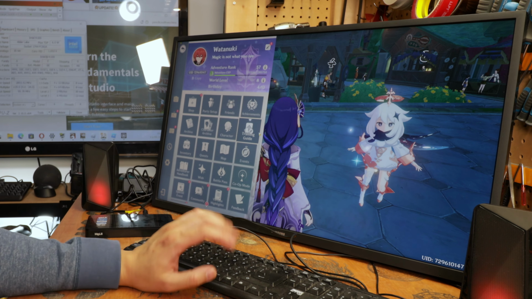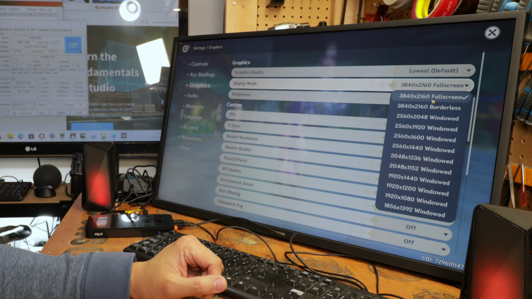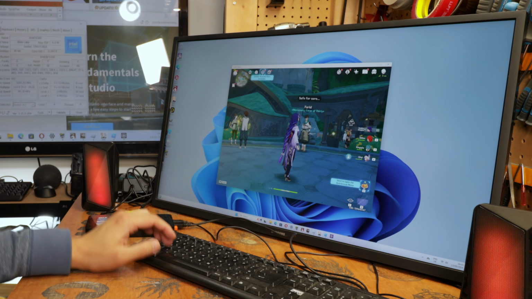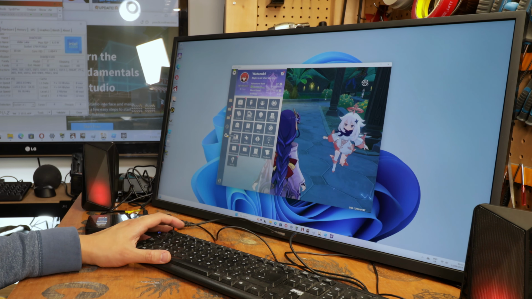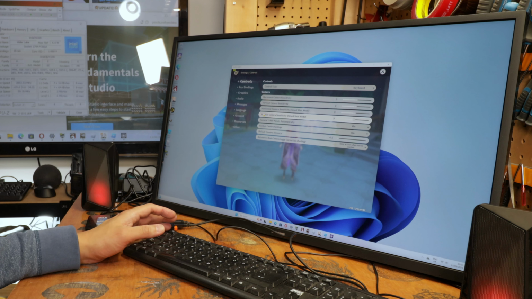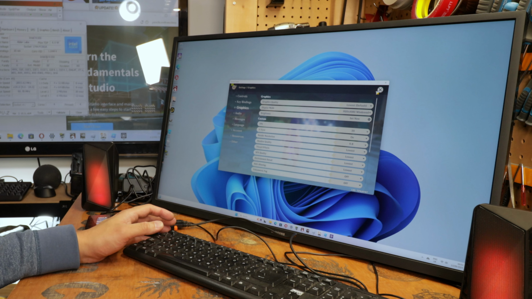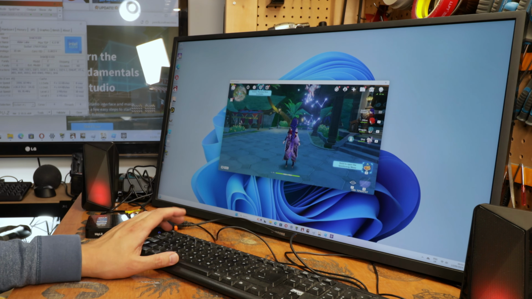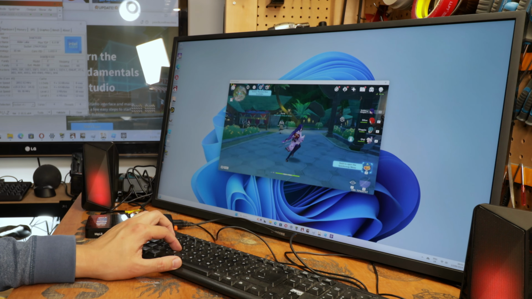Okay, since 4K is not playable, let's scale it down and see if it helps. After that, it will be 1920 by 1440. So it doubled the frame rates to 15 or 16. Still not really an enjoyable experience, although you can play it if you really want to. So I'm going to change it to 1080p. At 1080p, I'm getting 22 frames per second. Now I can really play the game.